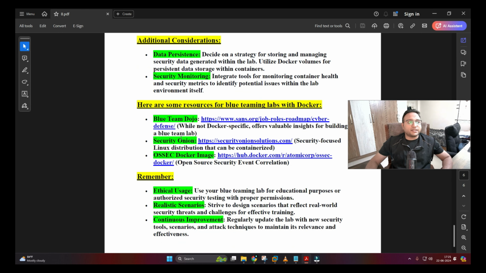Now these are some resources which we can utilize. Even the links I'll provide over here, so you can go through them and try to understand what potential stuff you can utilize as per your need and as per your environment. This is just for information purposes, just for learning purposes.